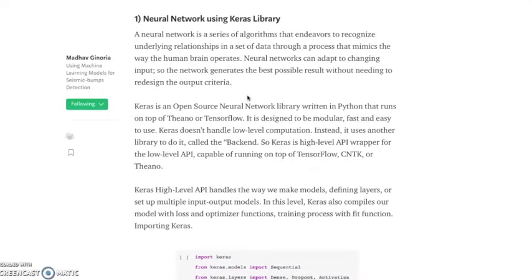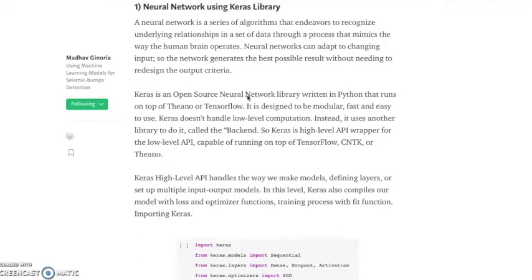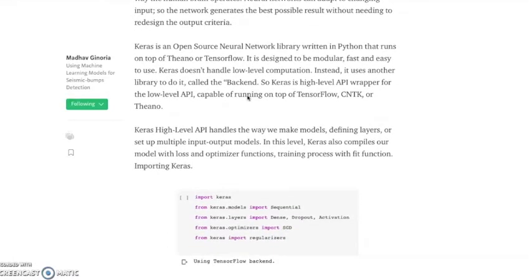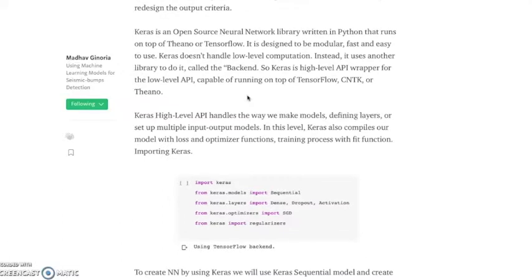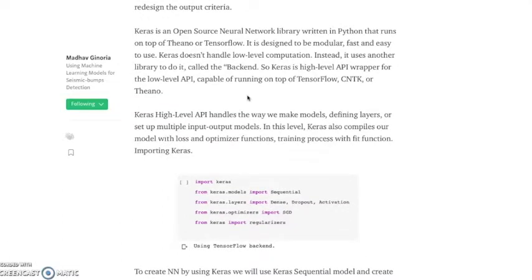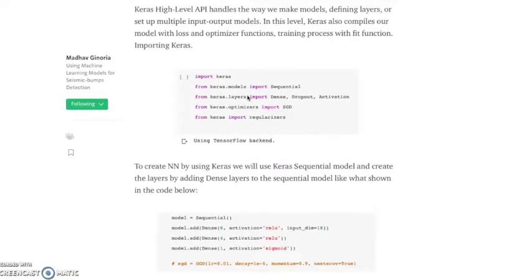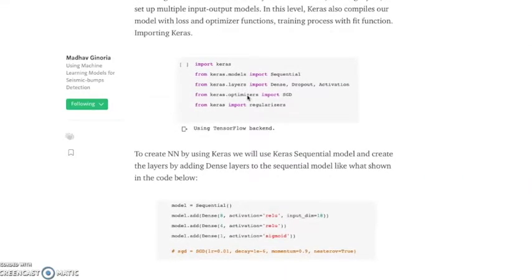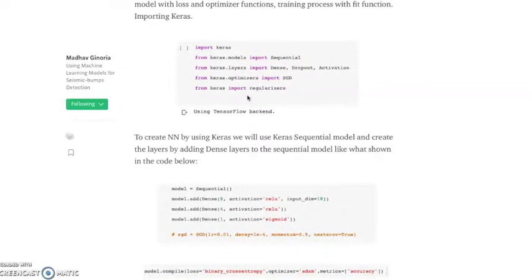A neural network is a series of algorithms that endeavors to recognize underlying relationships in a set of data through a process that mimics the way the human brain operates. Keras is an open source neural network library written in Python that runs on top of Theano or TensorFlow. So now we import Keras and import Dense, Dropout and Activation.